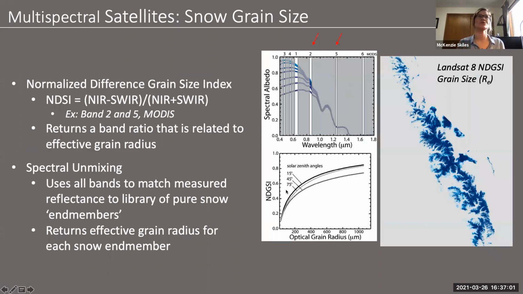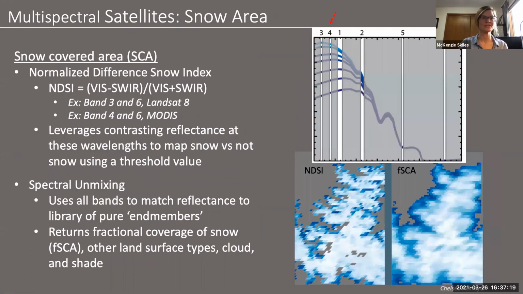Okay, so how do we take multispectral satellite data and actually get something useful from it? The normalized difference snow index has been used for a very long time. It was developed in the 80s to retrieve snow-covered area from multispectral satellite information. And essentially it uses two bands.